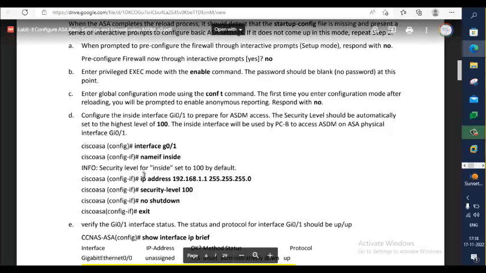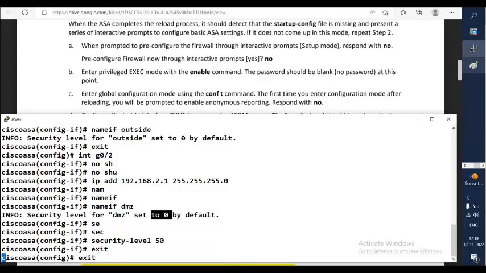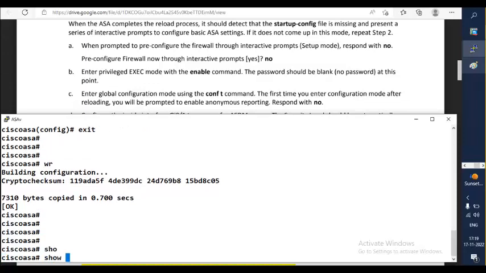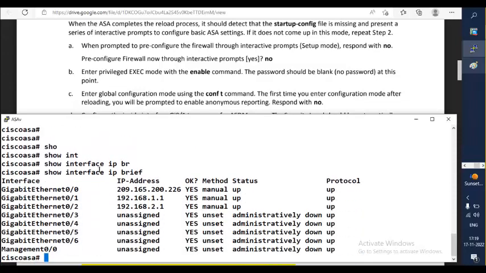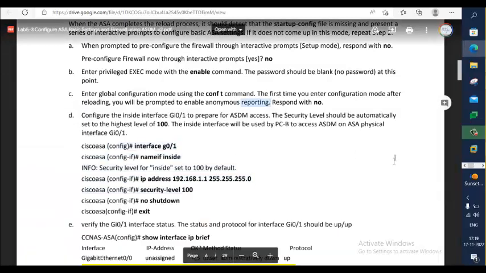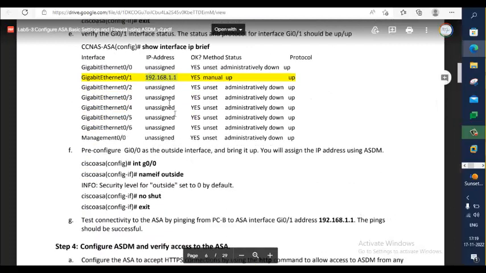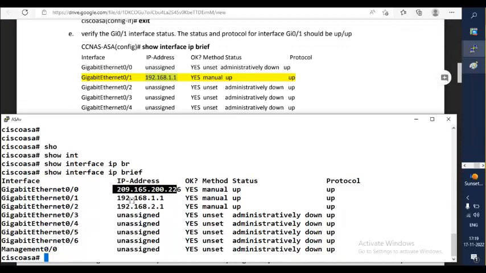So I want to show you these configurations in our output here. Before that, we'll save it, write to memory. And you see, show interface ip brief. These are the 3 interfaces. Here, they are showing only 1, but we have configured all 3. This is outside, this is inside, this is DMZ.